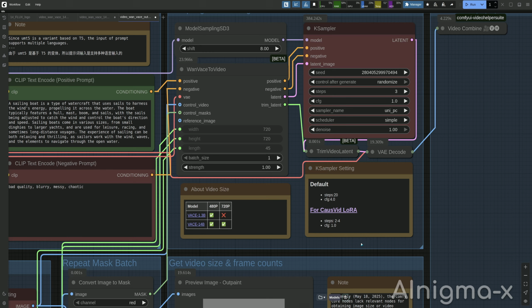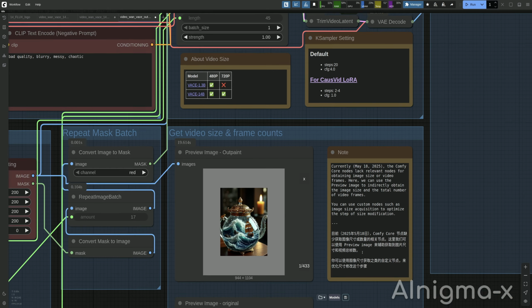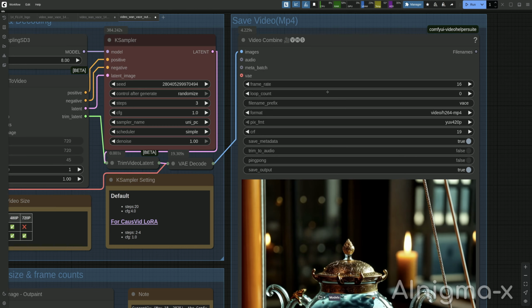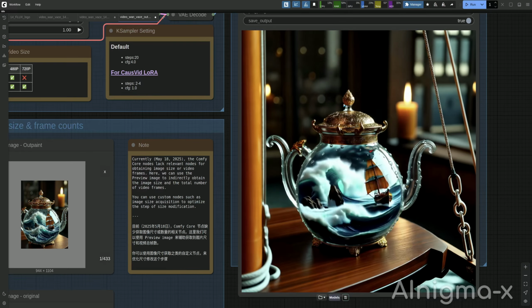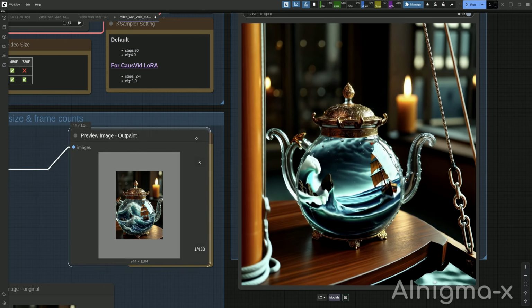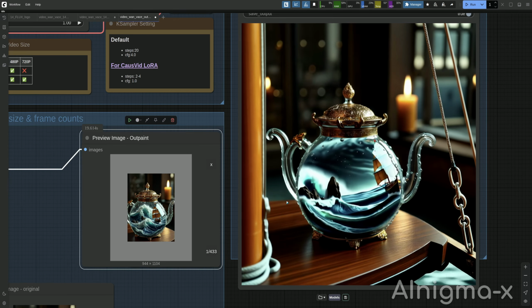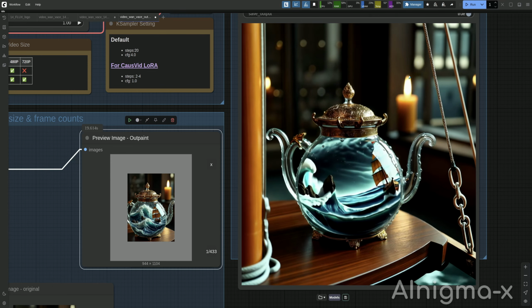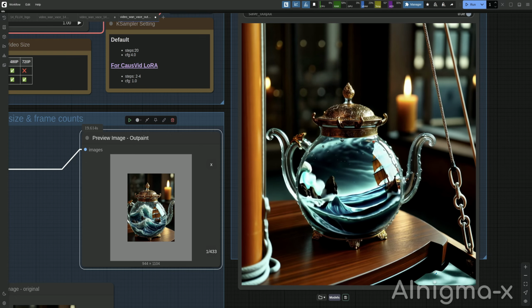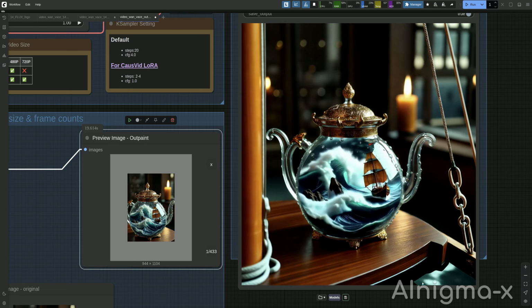Jumping back to our workflow parameters, no need to change anything in the KSampler. Everything is already well tuned. And here's the video. The model placed our teapot into a ship-like environment, added ropes, and even extended the wooden table. But it also added water on the floor, which is not ideal for a ship. But this little model error can easily be fixed by tweaking the prompt a bit.